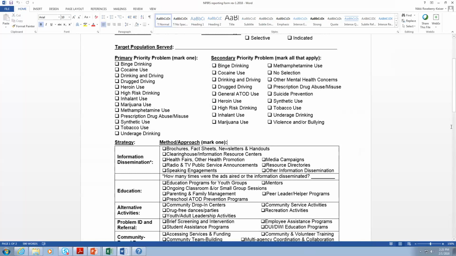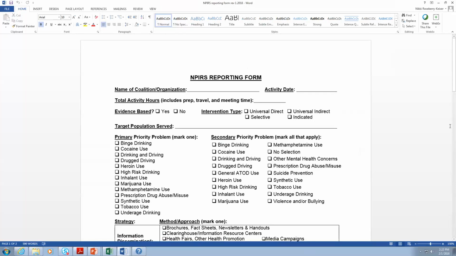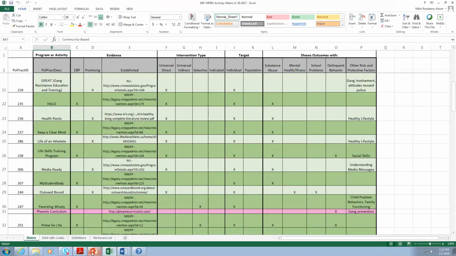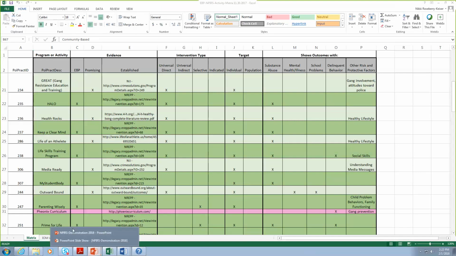Yes, the slides, I will share the slides with you. I'll share all the forms that are redone with all of you, and I believe I sent the matrix and a number of the other documents out when I sent out the invitation, but I will be sure to send those out again so that you have access to them.